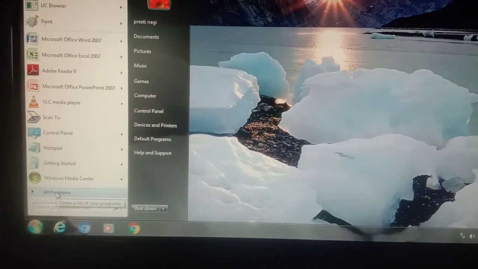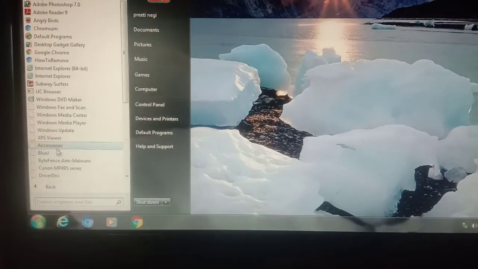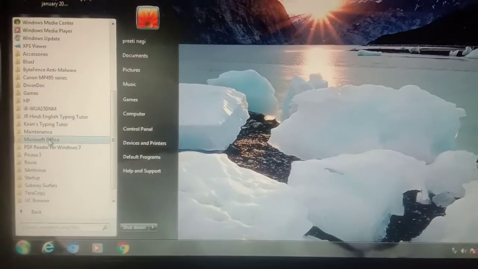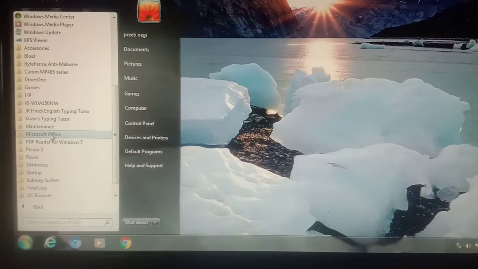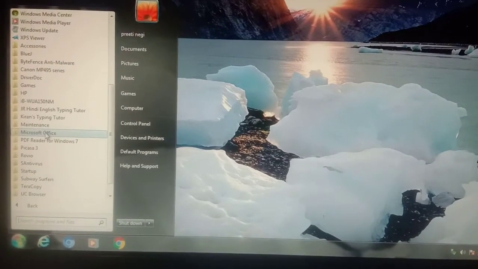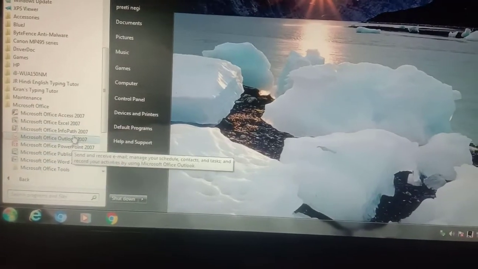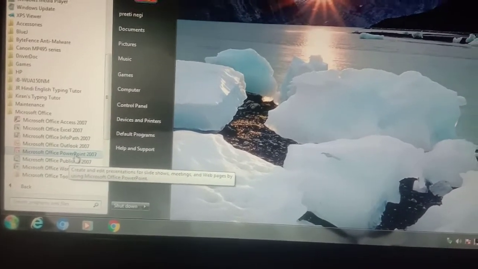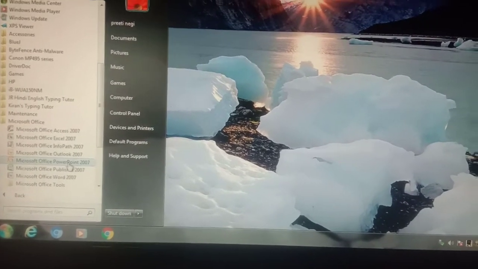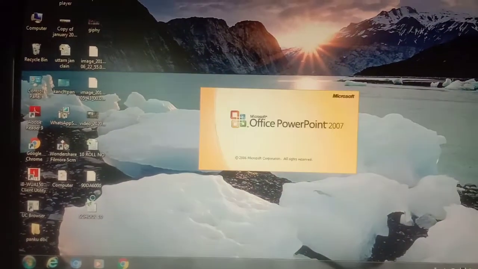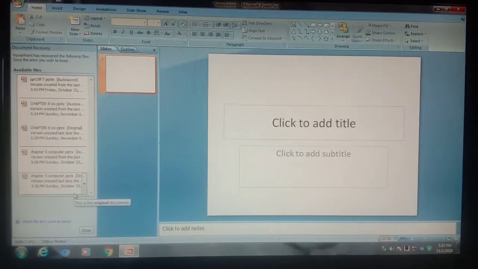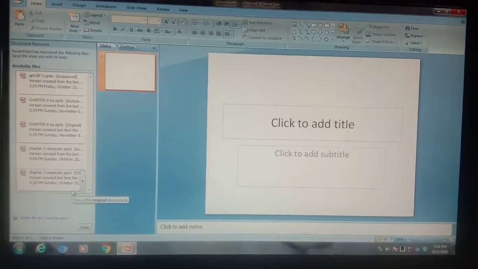You have to click on All Programs, and then click on MS Office. It means Microsoft Office. Then there are so many options, and you have to choose the correct option, that is Microsoft PowerPoint 2007, as we are learning 2007 in your syllabus. It is similar in other versions also. Some features are new, but it is similar.